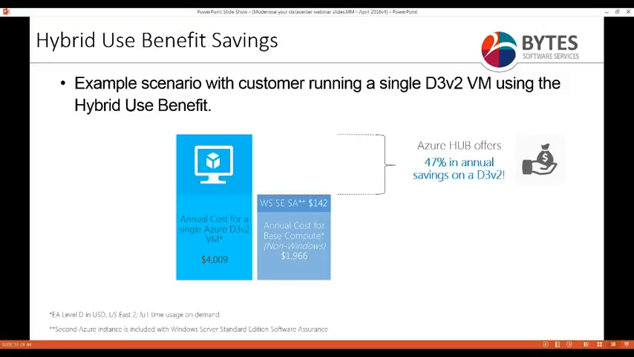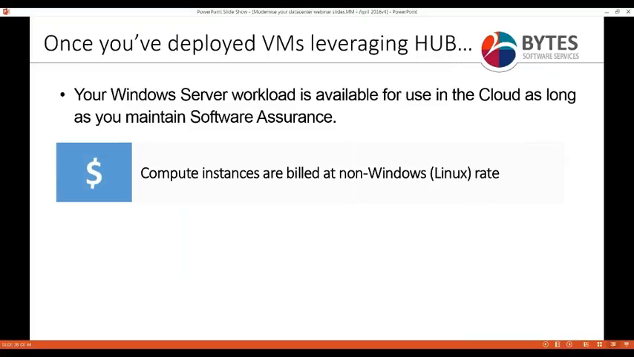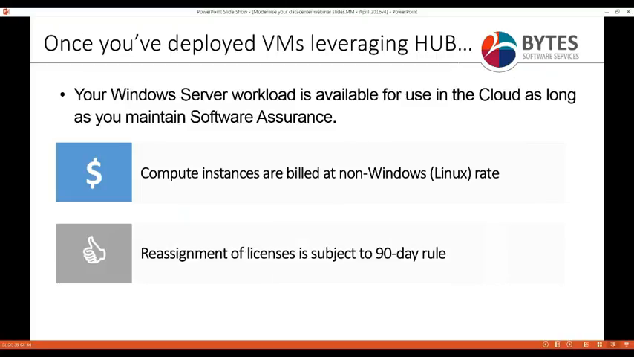Now normally when you buy a VM with the Windows Server image in Azure, the Windows Server image itself is about half the cost of the whole VM, so you do save about 47% by using your own license on Azure. Once you've used that benefit, you just use the Azure VM at the non-Windows rates, and you do have a 90-day reassignment rule with that as well.